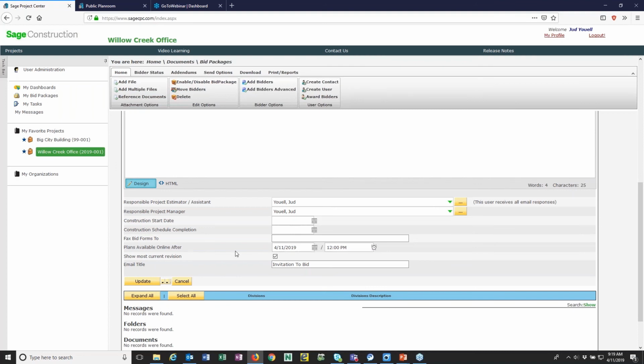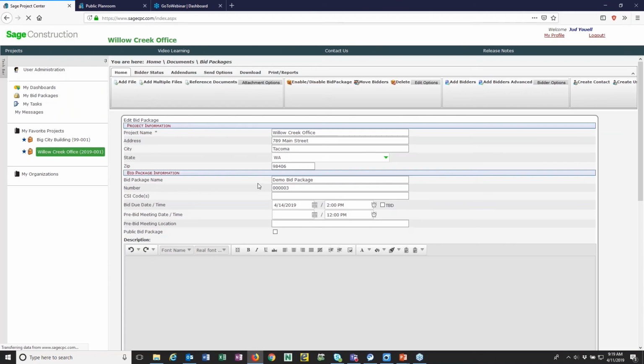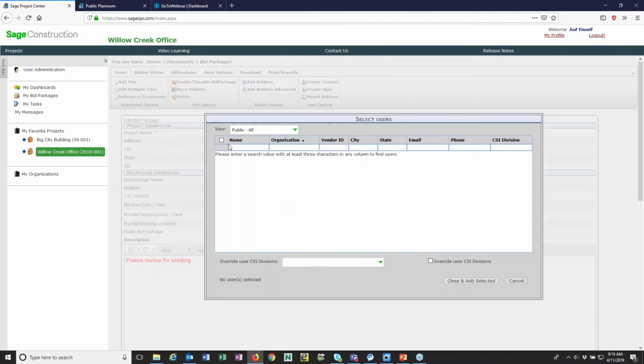All right, so I can come down here: messages, folders, attachments. I'm going to add bidders. I need to obviously get this out to people. So I'm going to add bidders, and how do I want to find bidders here?